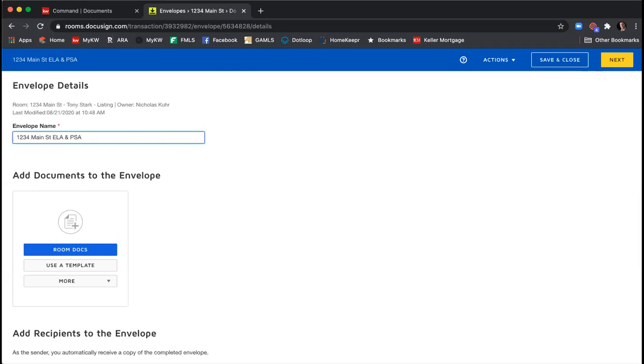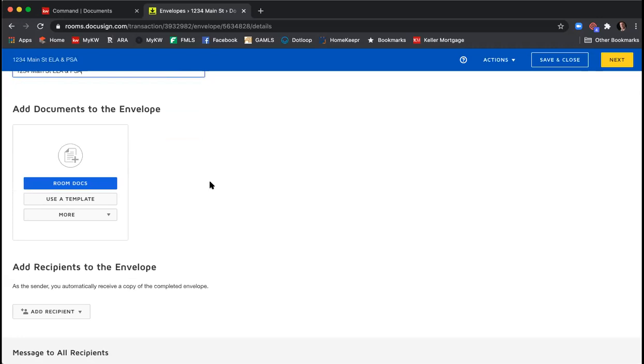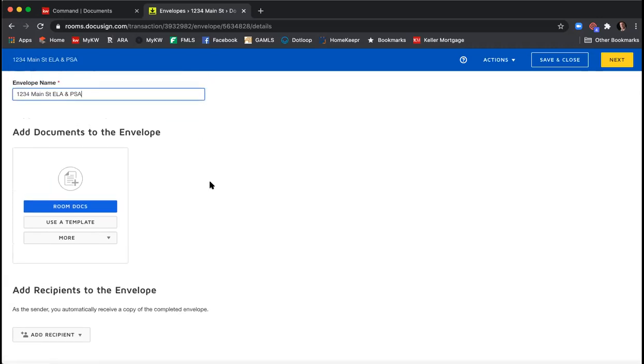Now, the name of the envelope is for my eyes only. The clients won't be able to see it. So you can use abbreviations here. But just be mindful and respectful. You never want to chance naming something funny or in poor taste.